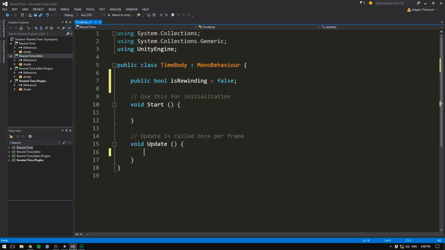Then inside of our Update method, let's go ahead and make an if statement that checks if we are pressing a rewind button. So we'll go Input.GetKeyDown, and you can use any key here. The key that I'll be using is the return key, otherwise known as enter. So to get that key, we write KeyCode.Return. So when we first press the key, we want to set isRewinding equal to true, but we also want to modify some settings on our rigidbody. So let's go ahead and wrap this in a function called StartRewind.